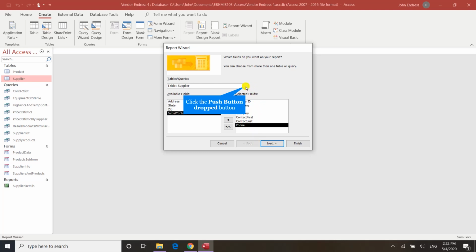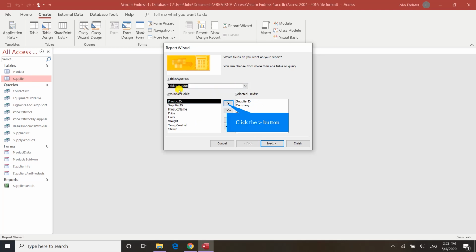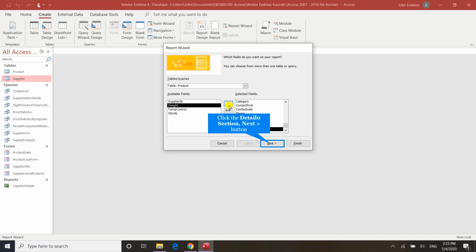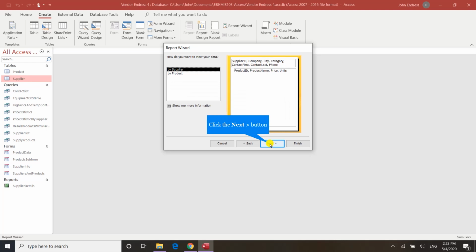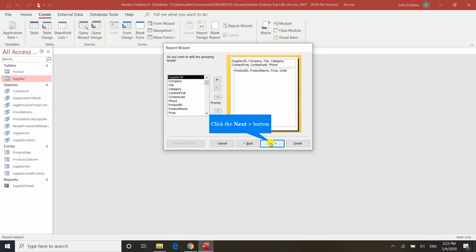And then we go to the product table, and in the product table we want the product ID, then the product name, and then the price and the units, and that's it. Then we go to the next tab, and of course we have a primary and then a secondary level. That's good. And in the next one it says do not add any additional grouping levels.